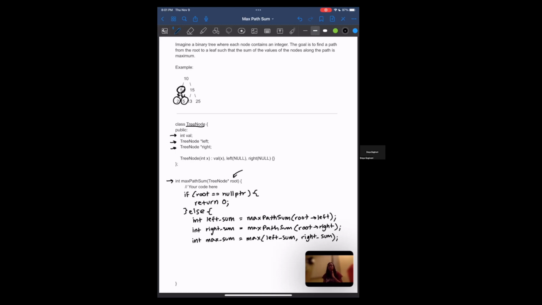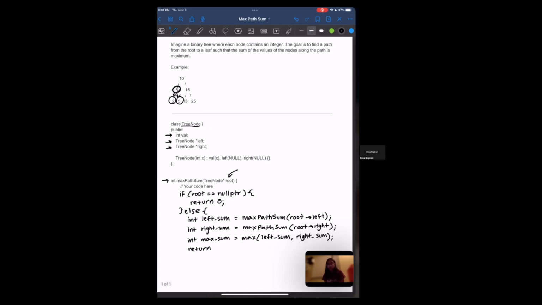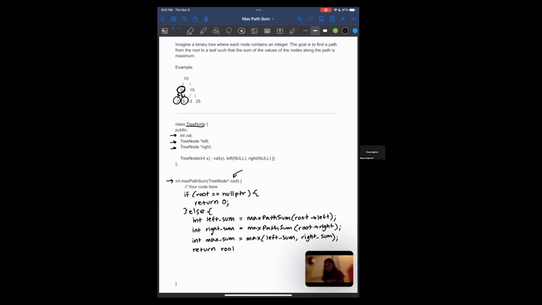Finally, let's figure out what to return here. So the greatest possible value for a path that includes this current node that we're on right now is this node's value plus the maximum sum from following either the left child or the right child. So we would return something like this. Return this node's value, root arrow val, plus the maximum possible sum you can get from recursing further on this node's children, max sum.